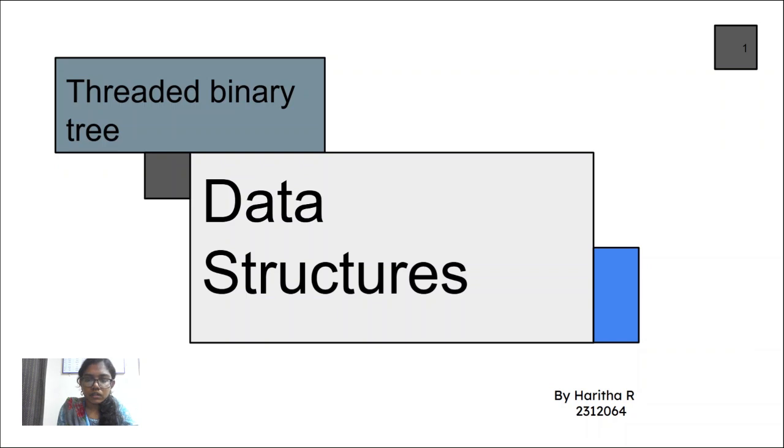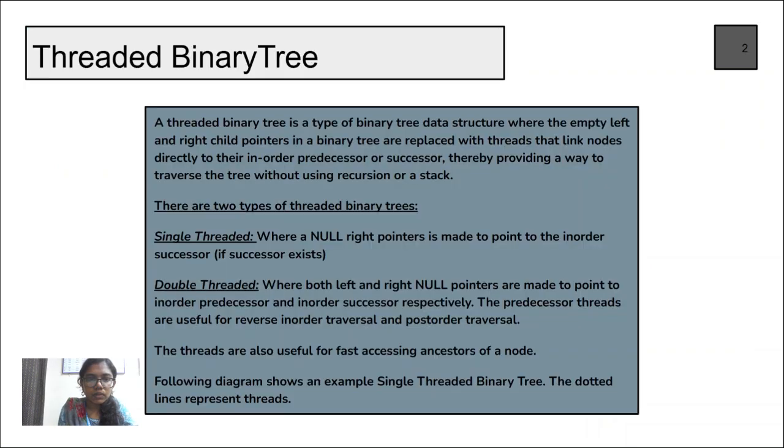This is my PPT. My topic is about threaded binary tree.